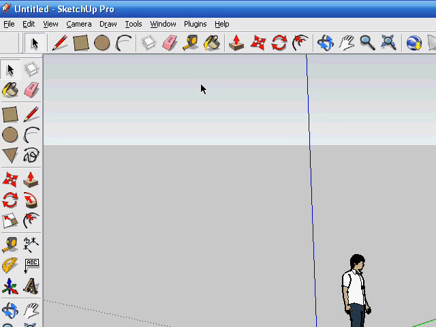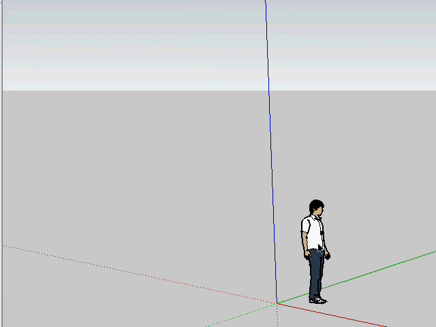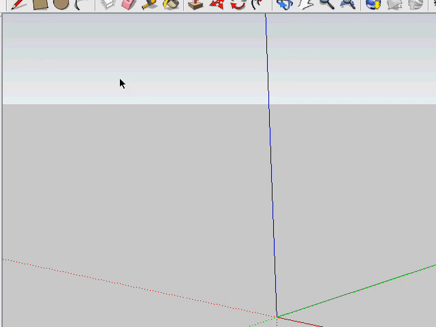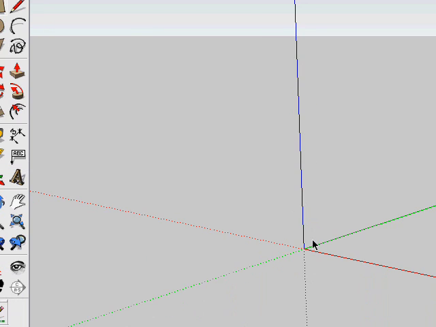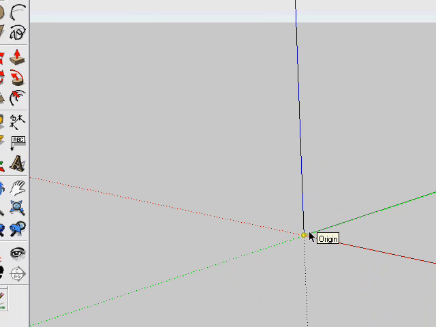Today we're going to draw the tie shed that I showed you earlier. Once you have SketchUp booted up, first thing I do is go on and delete the little man that they have. The next thing, we're going to use the rectangle tool to create a rectangle. This shed happens to be 10 foot by 20 foot.